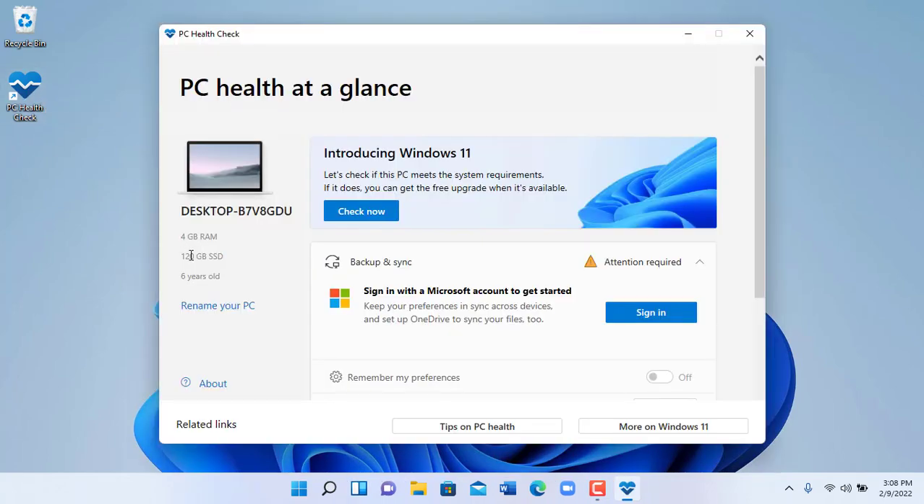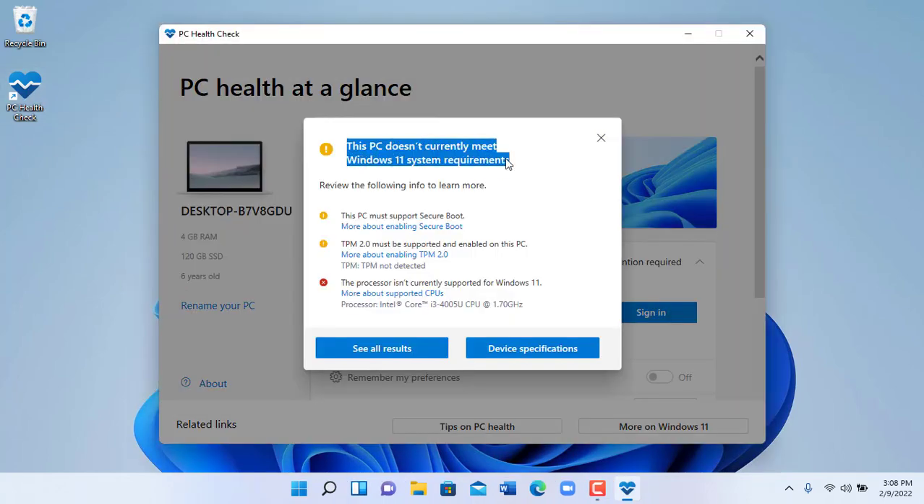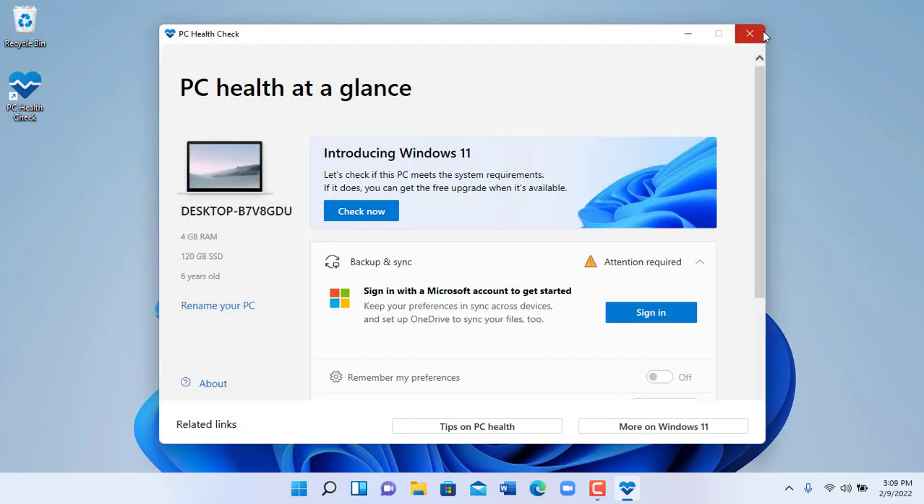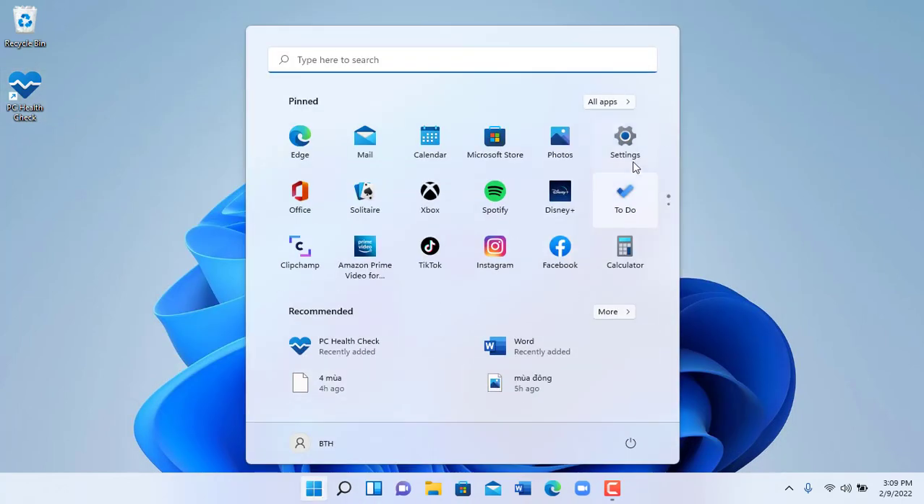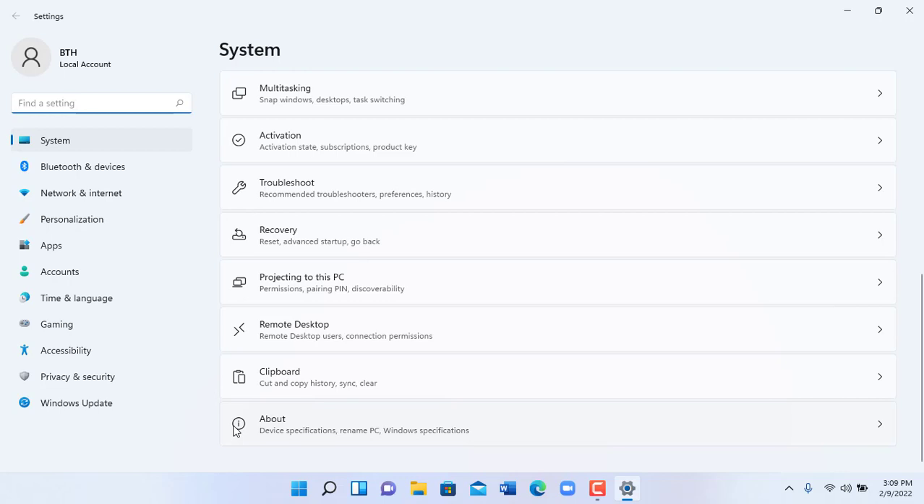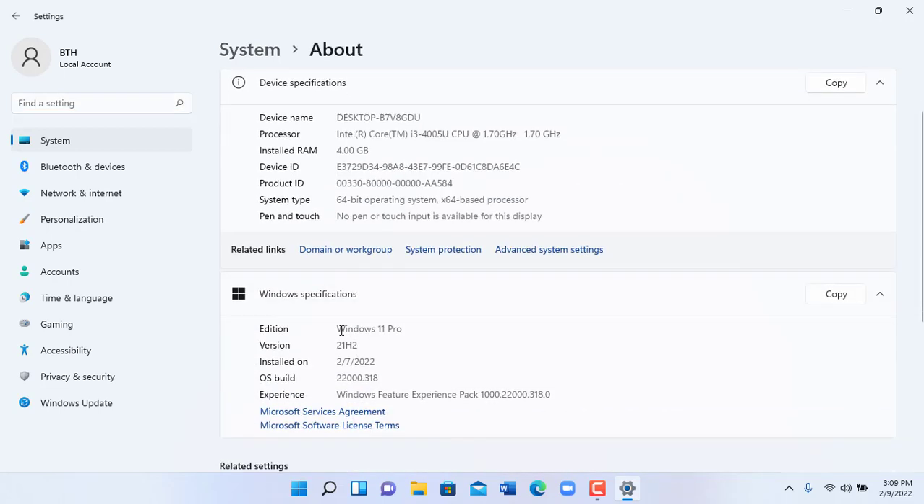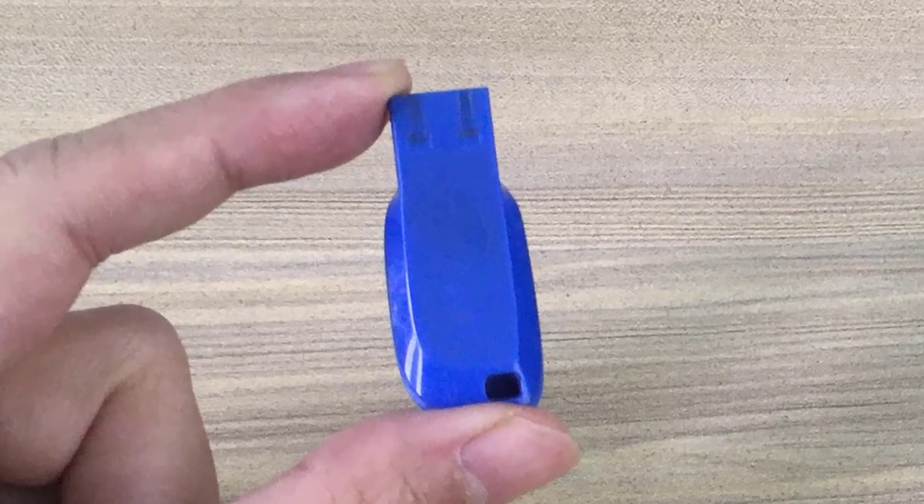Hello, I have successfully installed Windows 11 on a computer with unsupported hardware. So how do I install it? In this video, I will show you how to create a Windows 11 installation memory stick for unsupported hardware.